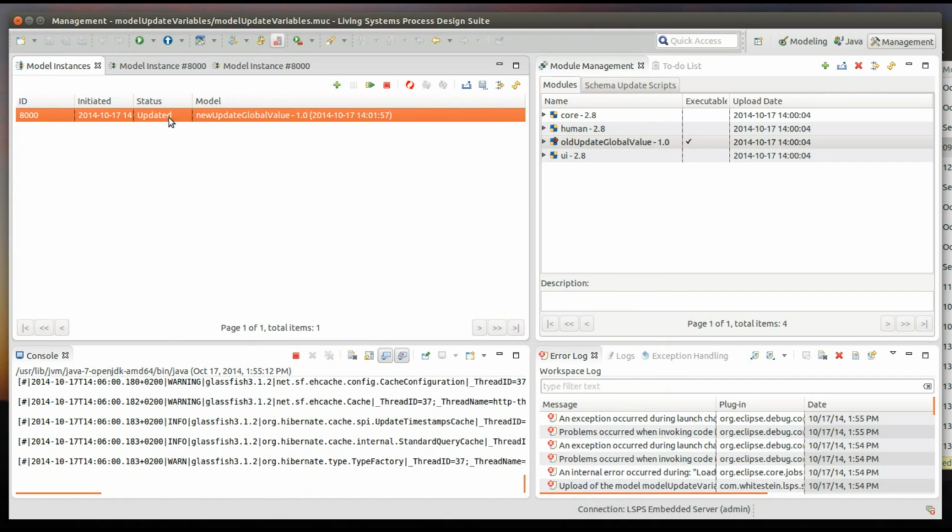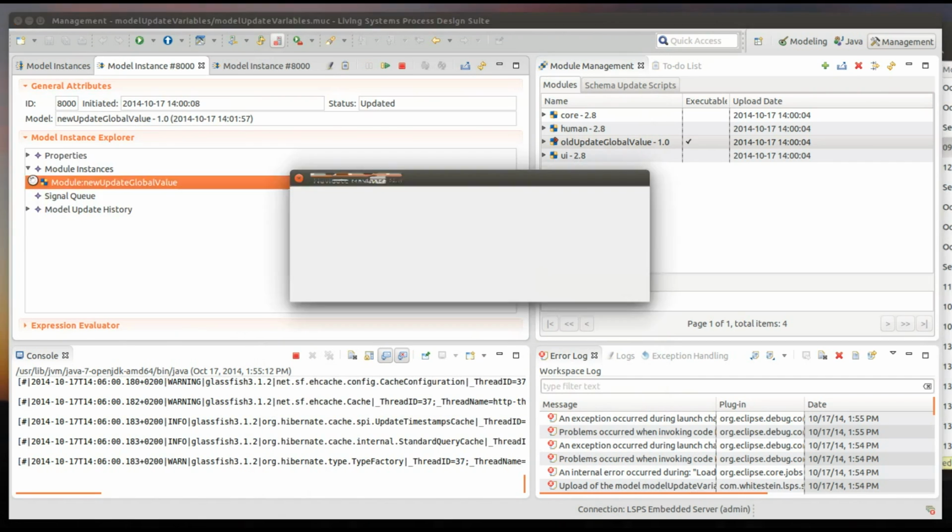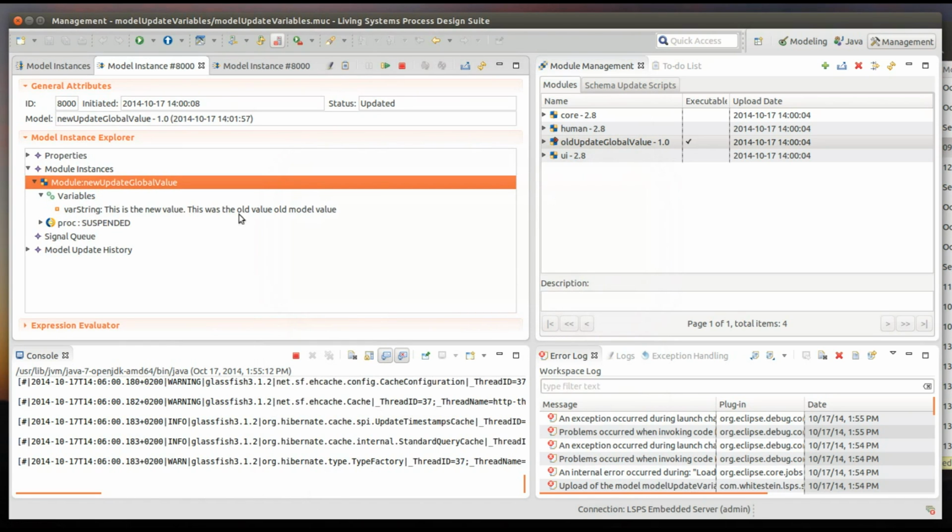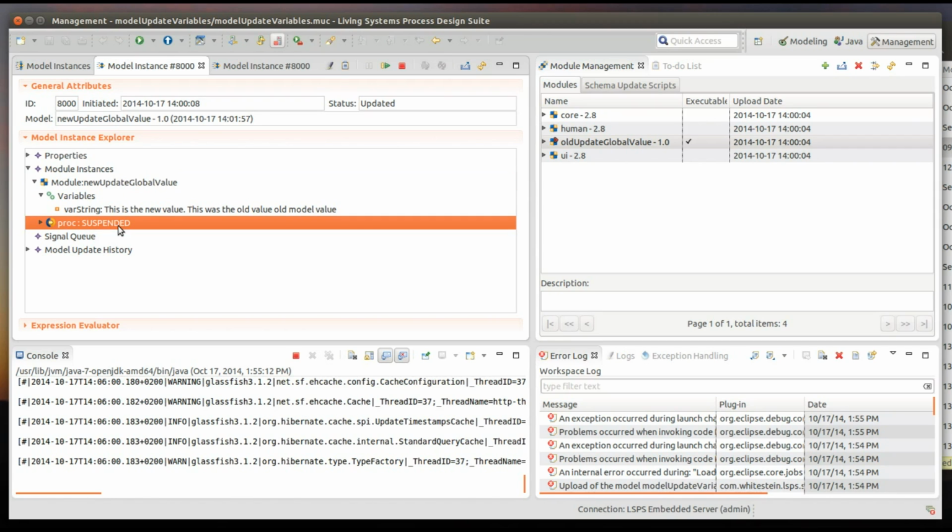Let's check the variable value now. We see it is the value we have set in the transformation expression. Note that the variable was not initialized according to the new model. Also note that the model instance is still not running. To raise the suspend, we click the resume button. The model instance now runs according to the new model.